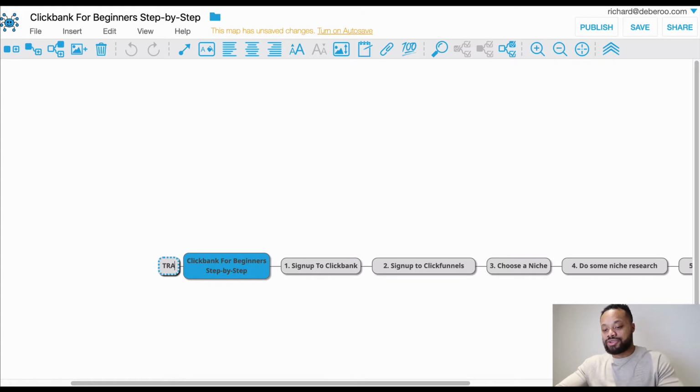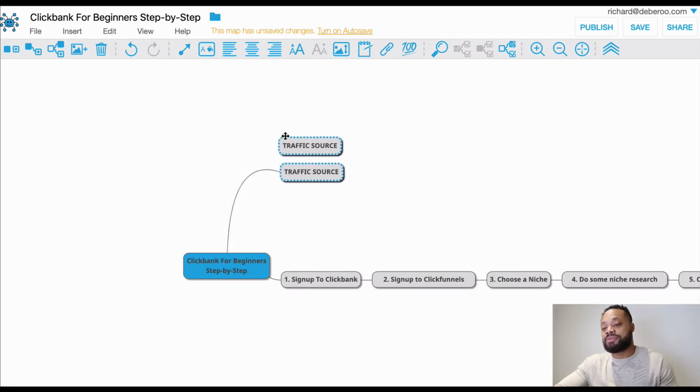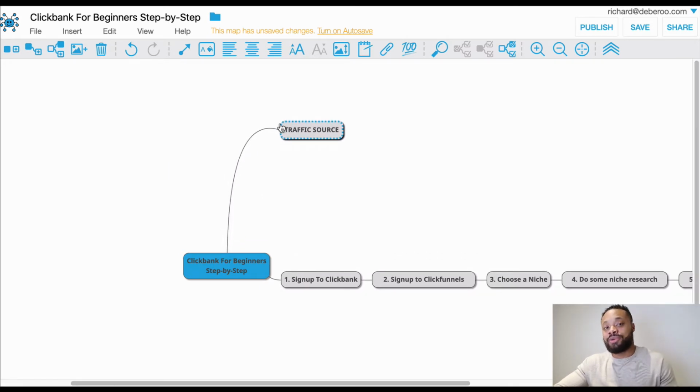So traffic source, and if you don't know what a traffic source means, it could be Facebook, it could be Google, Snapchat, TikTok, Pinterest, or LinkedIn ads. These are all traffic sources because this is where the traffic is coming from. The source element is where it's sourced from. It's the origin of the traffic, and the traffic is just the users.